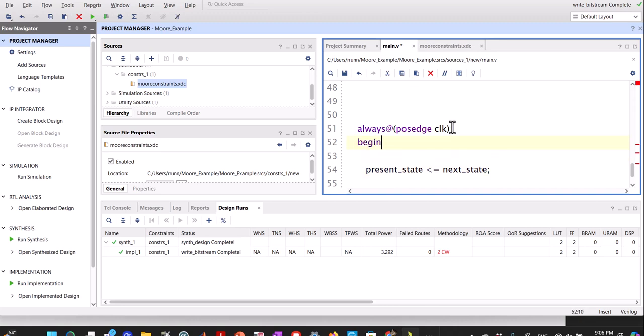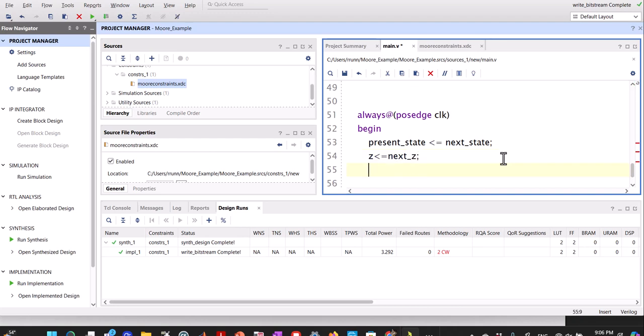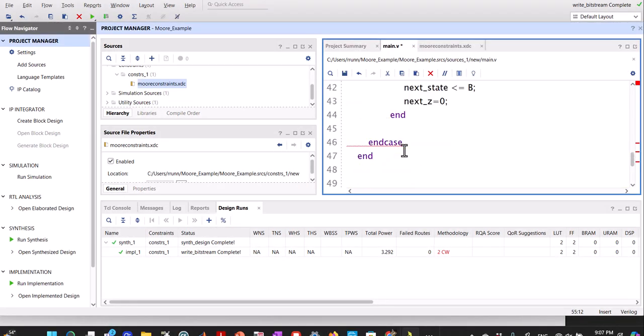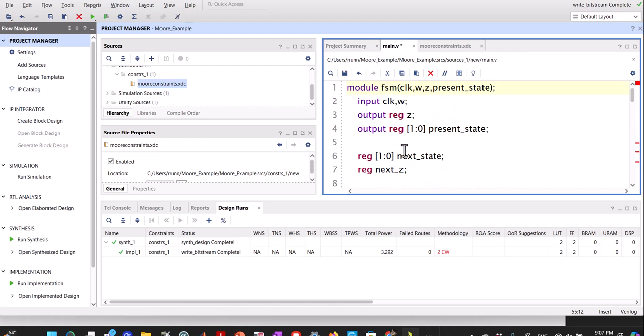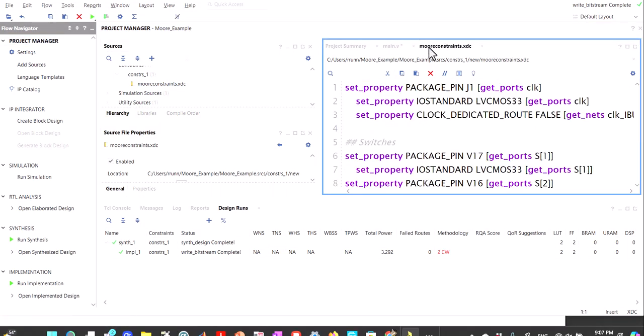So here you will have your always block, always at the positive edge of the clock. You're going to make your present state equal to your next state, and you're going to make Z equal to your next Z. And then end. And then it's going to be your Z that you put in your constraints. So in your constraints, you need to have your output. Your Z is going to be attached to a light. Your W is going to be a switch. You're also going to need to set up your clock.